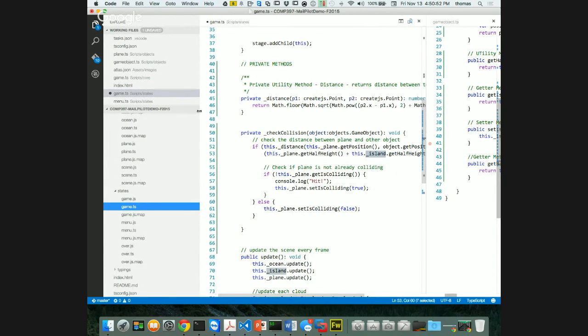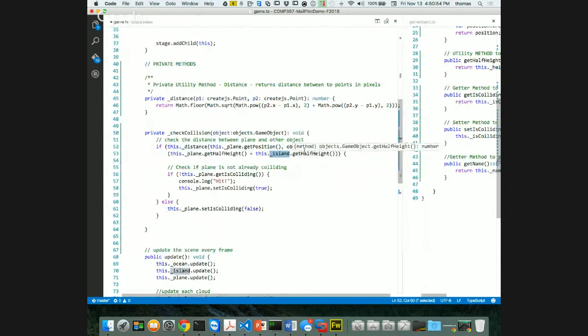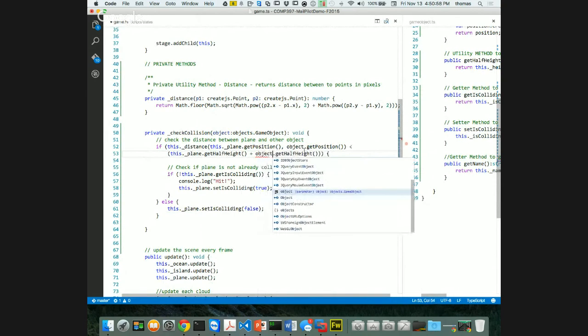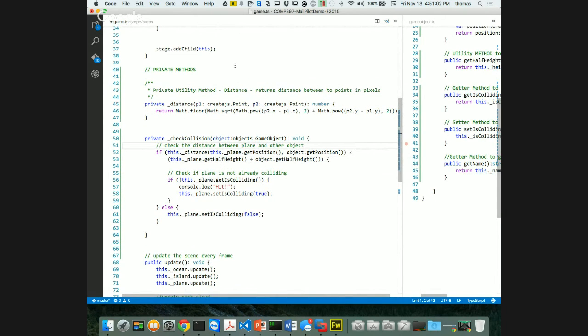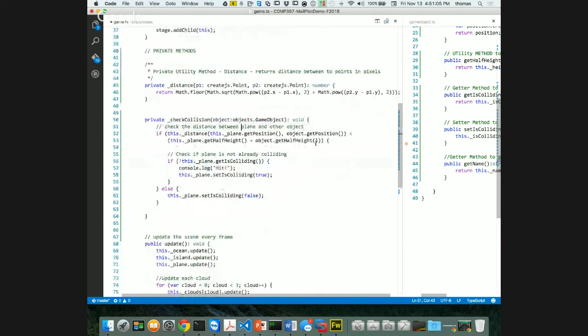Just undo this for a second. Sorry. Instead of the island, I want to say object dot get half height. So I'm getting the object here. I'm trying to make a generic function, right? So here's my object, which is of type objects.gameObject, the one I made. I'm receiving this as a parameter, and I'm saying, take my plane and compare it to this object. If the distance between these two objects is good, as an example, then I have a hit, and then do the same thing as normal.